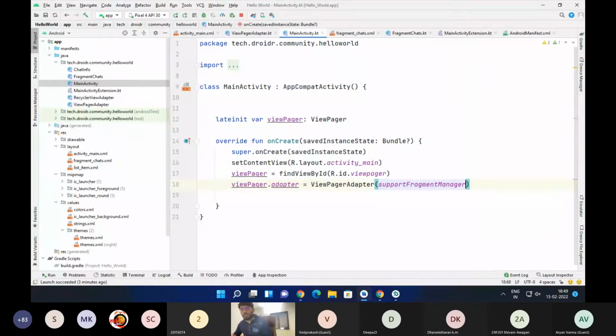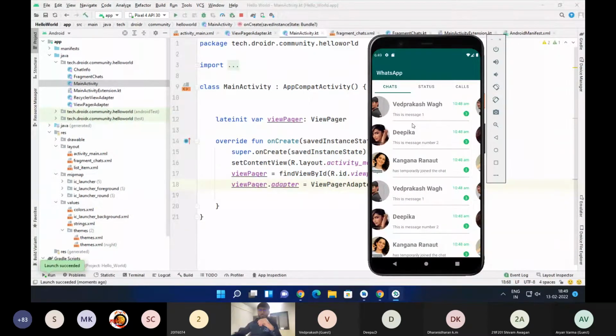And to create fragments, you actually need to manage the life cycle of those fragments. You actually need a fragment manager, as I told you. So in fragments, there is something called child fragment manager, and in activities, you have something called support fragment manager. So this is directly accessible, like you can see, support fragment manager is directly accessible. So now when I run this app, you will see that the tabs are created, and we are able to swipe between these different fragments.